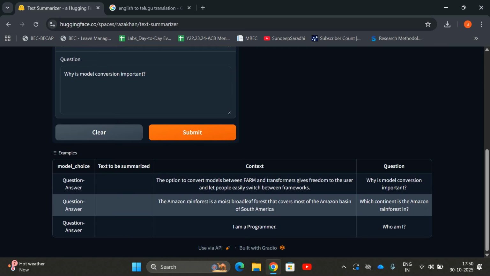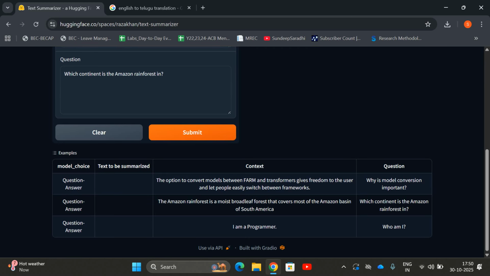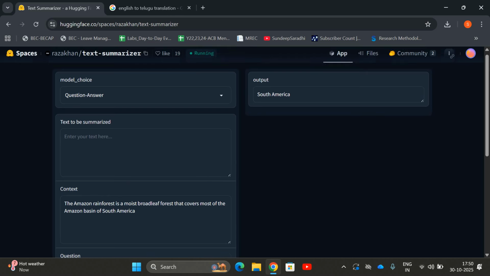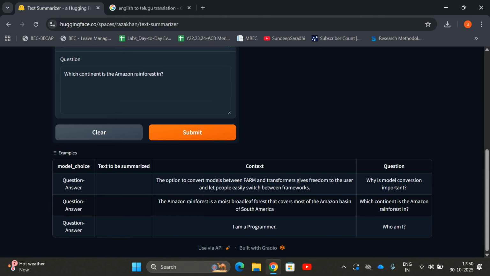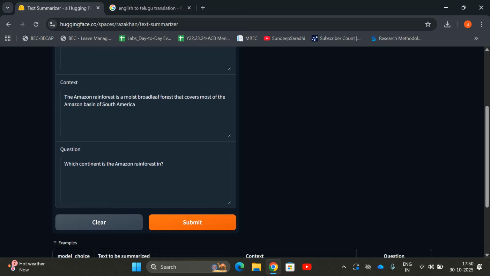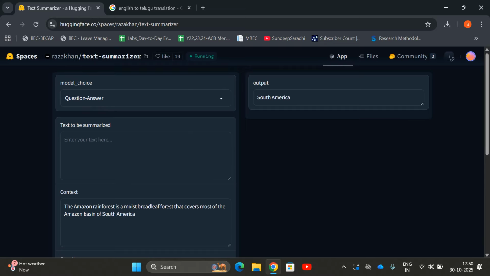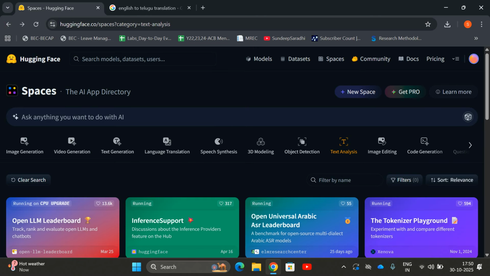We'll move on with another one, because it was taking some time. Which continent is the Amazon rainforest in? Just give submit, and we'll be getting South America. From this particular context, if you ask the question, we'll get the answer. Similarly, if you have any paragraph, we can ask questions from that paragraph, and it will analyze and give the answers. This is completely related to text analysis.